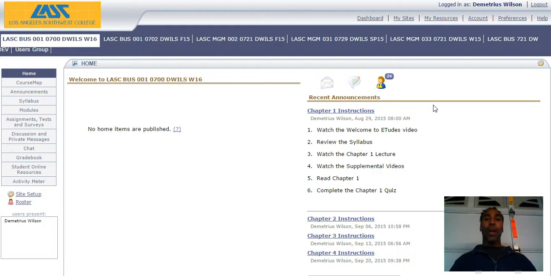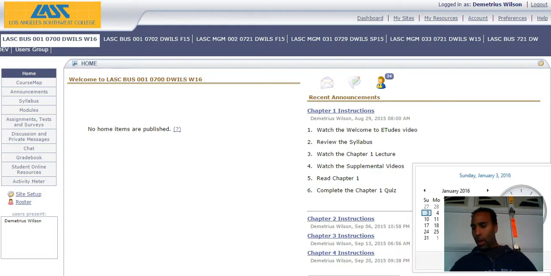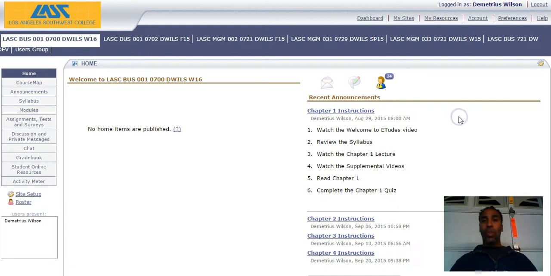However you work it out, it's flexible, but everything will be due on, let's see, on the 10th, right? So the next Sunday is the 10th. That's when everything will actually be due. And so if you see on my structure, it says watch the welcome Etudes video. Well, if you're watching this video, you've already got number 1 out of the way.